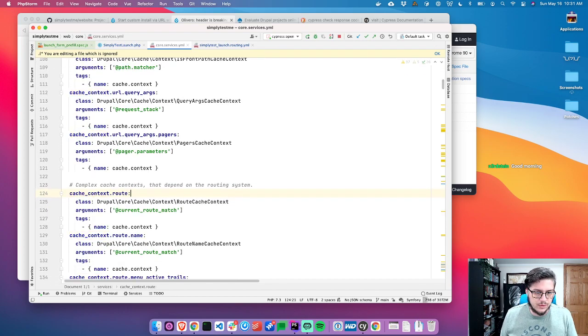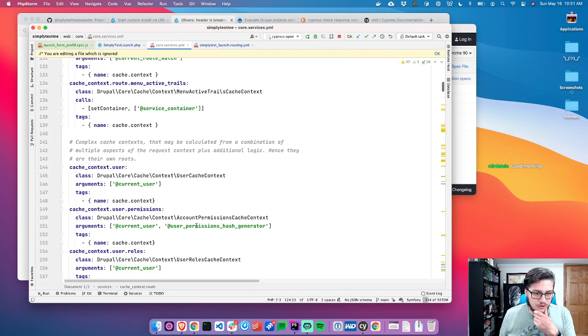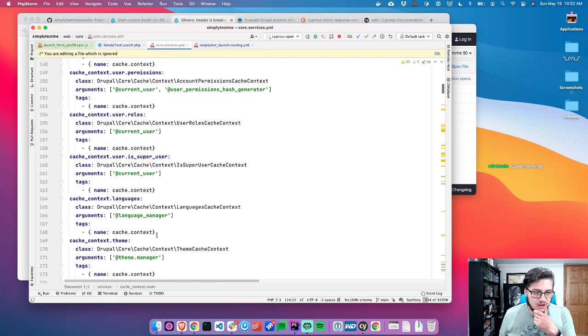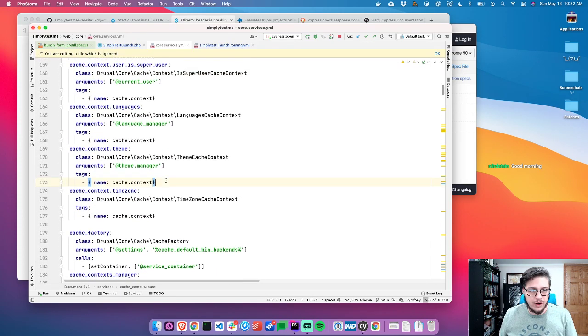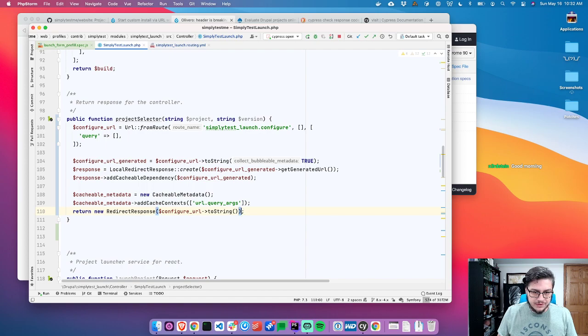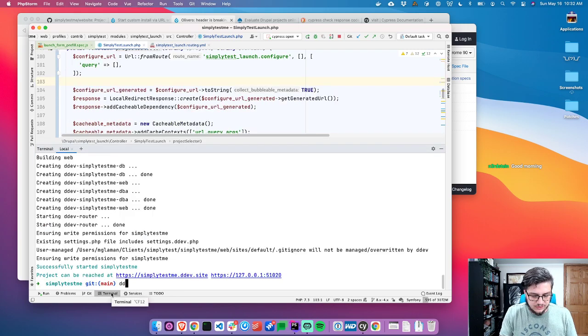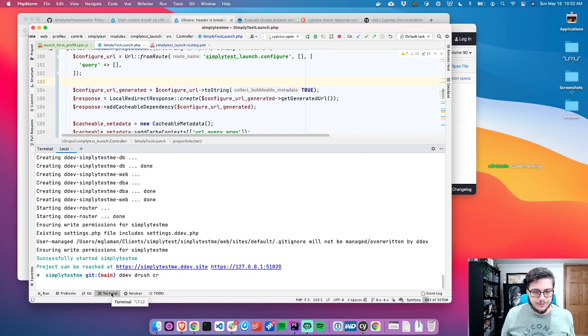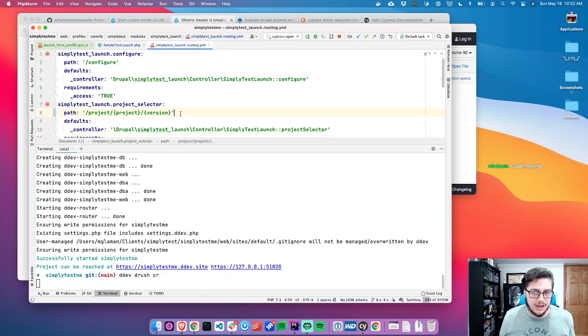Route, we don't depend on the routing system. Are the active trails, the users, the permissions, the roles, or languages, or theme, or time zone? All right, I think we're good. So I jumped ahead here to fix this because I've been down this road. So this should just do a raw redirect now. Let's go ahead and test this. Or what I would need to do is rebuild the router, because I need to rebuild the routing system because I added these parameters and changed the path.